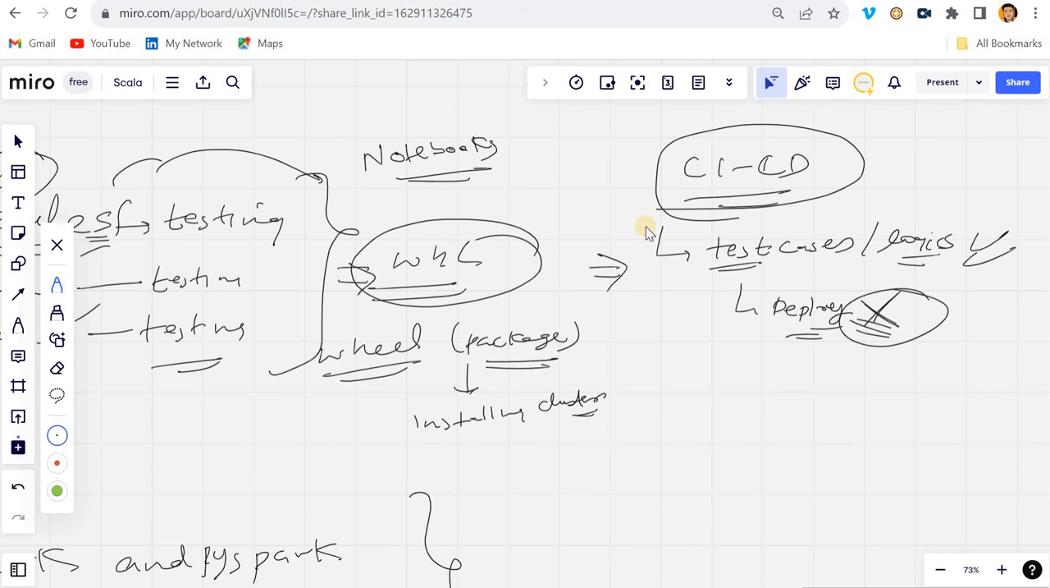So don't forget to set up Spark in your local machine, and you should have a GitHub account, right? That is freely available. You can just create one with your email ID. And then I will try to show you.